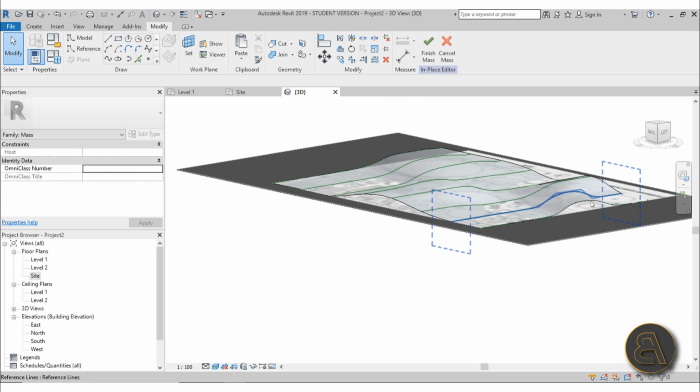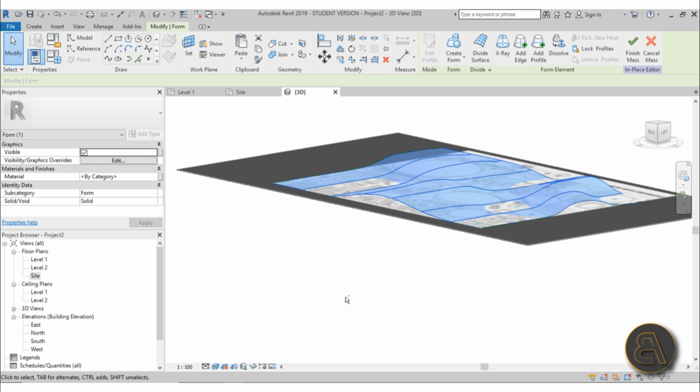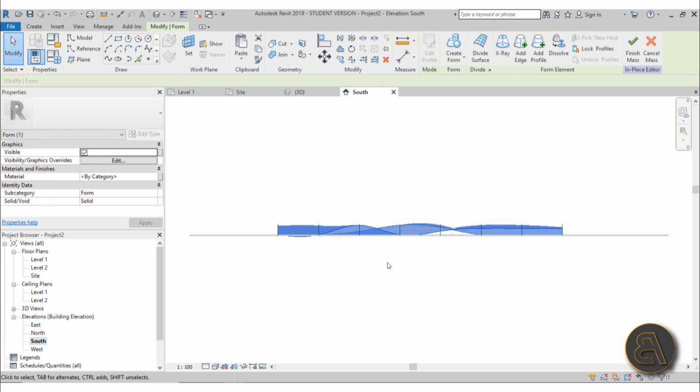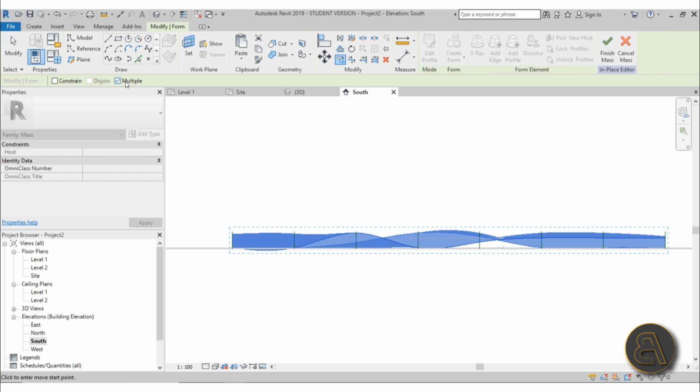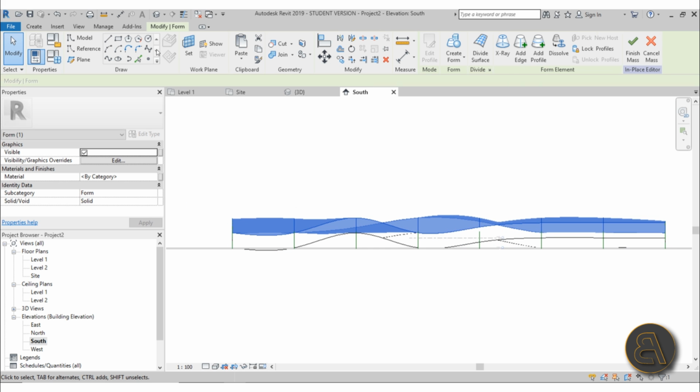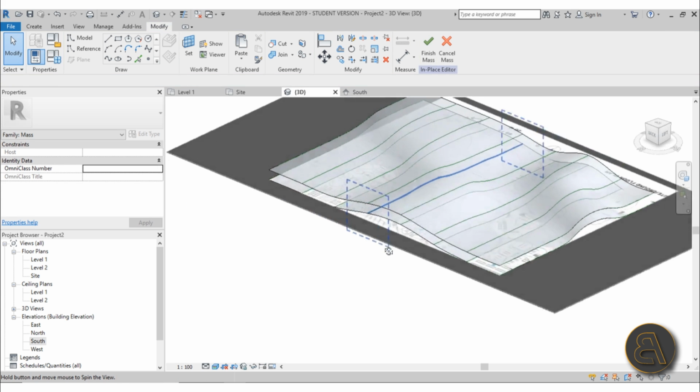We've got our form. Now you select the form. Yeah, like that. Go into an elevation, any elevation pretty much. Then go here into copy, or use the shortcut CO for copy. Make sure that constraint is off, multiple, we don't have to turn it on, and let's move it 6 meters up. Okay, I'll go into 3D, so there we go.